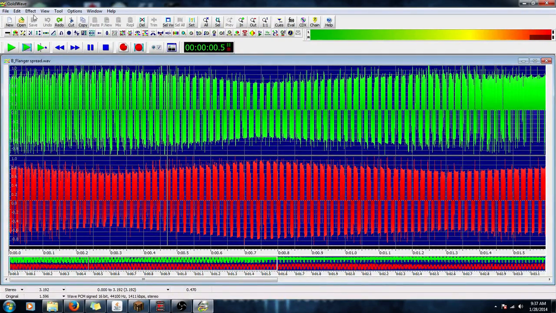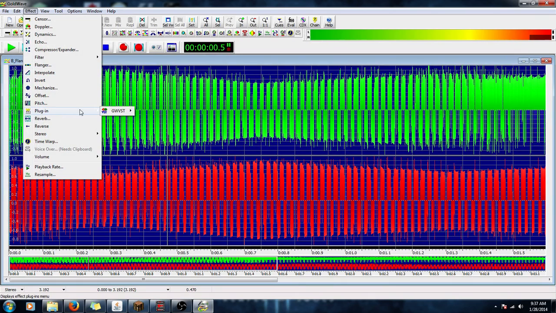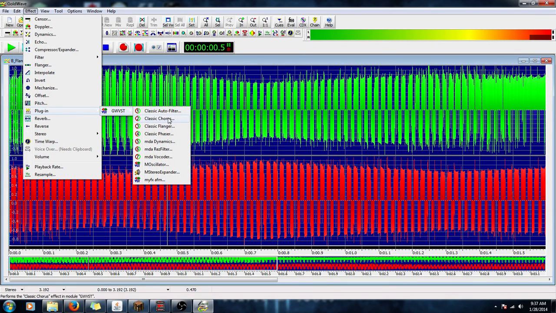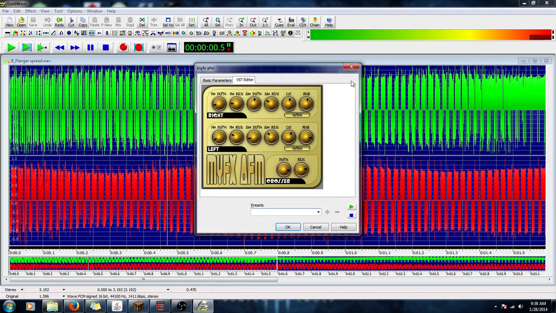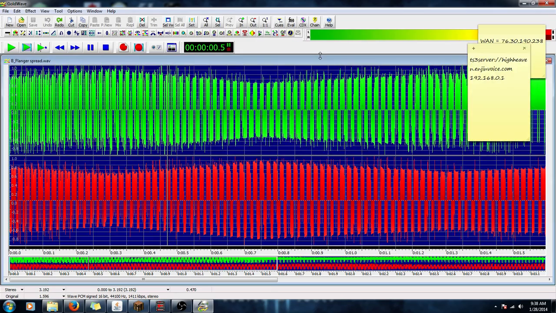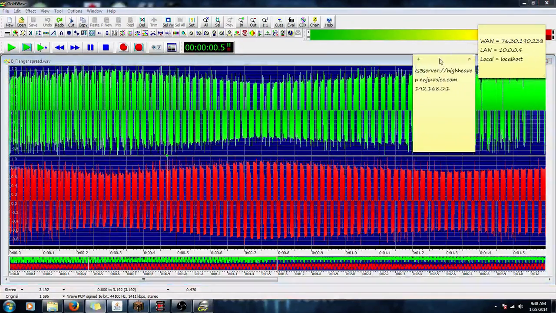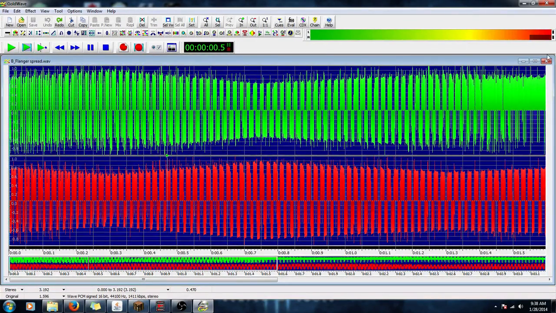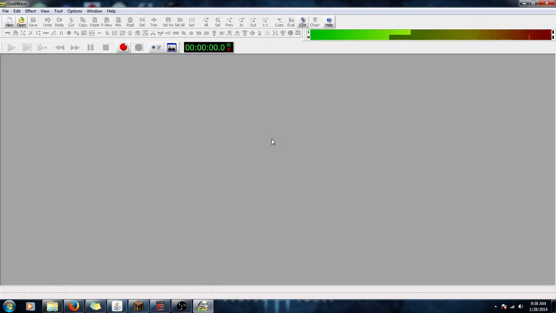Although it really helps to have plugins. See, I got a few plugins here: autofilter, chorus, flanger, phaser, and what's this one again? Oh, right, frequency modulation and stuff like that. It really helps. So, with that being said, I guess I'll get started.